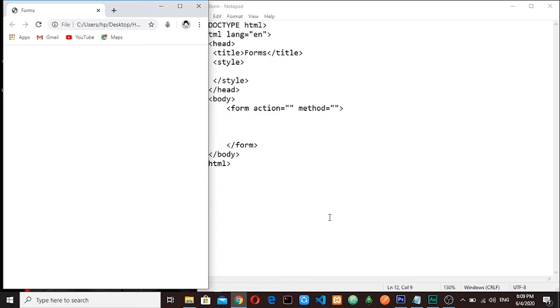Okay guys, without wasting your time, HTML forms are used to collect user input such as contact details like name, email address, phone number, or even credit card information, among others. You have probably filled out a form on the internet. So that form that you fill out, it was an HTML form.